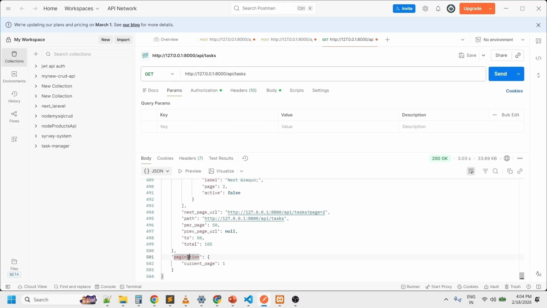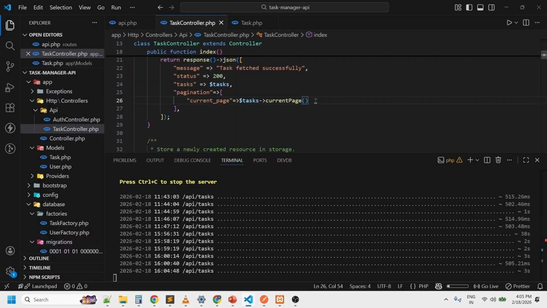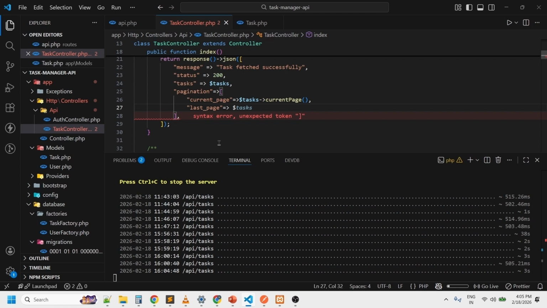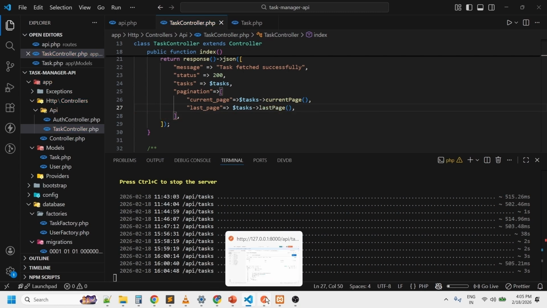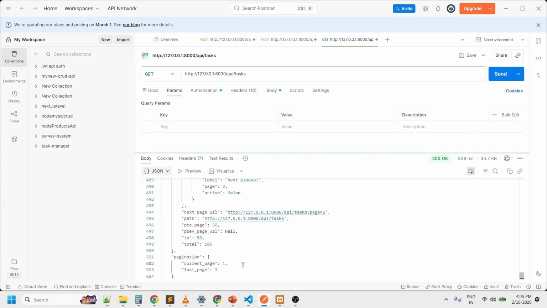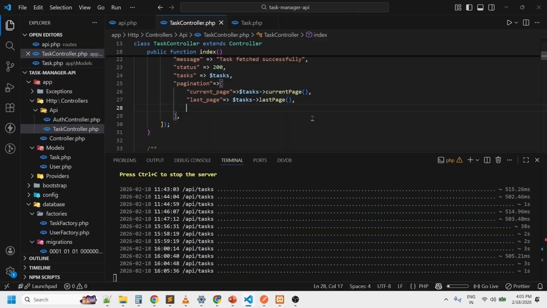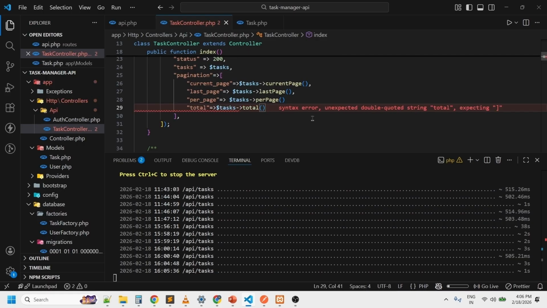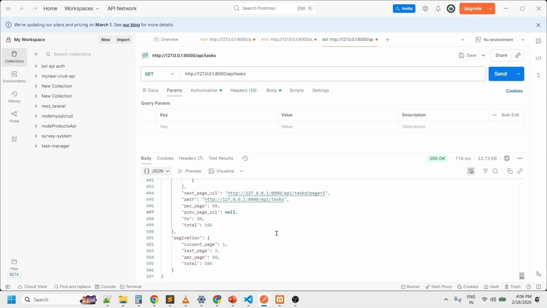You can see pagination. Current page is 1. Okay, current page and last page. So again refresh it, and you can see there is the last page. Last page is 3. Okay, so the next one is, if you want per page, it will show you task per page, and you can also write here total. So it will give you everything.